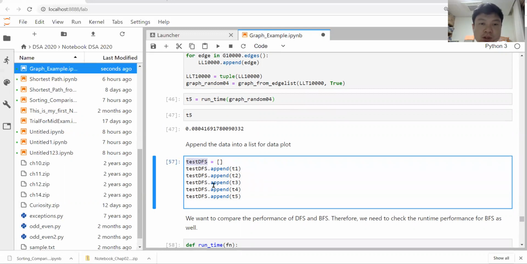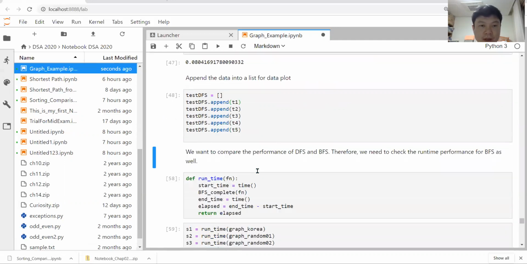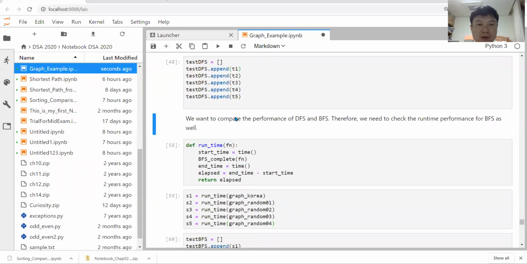Let's use a list. For example, I use the list name test DFS, which is an empty list, and then I append T1, T2, T3, T4, T5. Those numbers are the times that have been added into a list. For the second step, I would like to test the runtime performance of BFS. I want to compare the performance of DFS and BFS, so we also need to check the runtime performance of BFS.